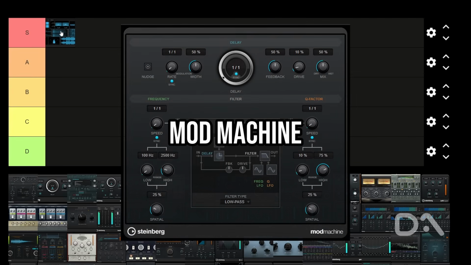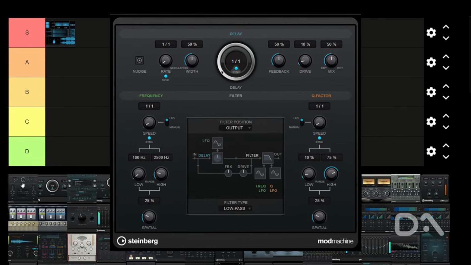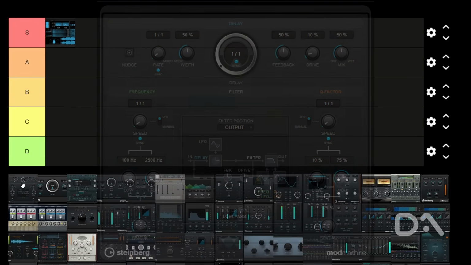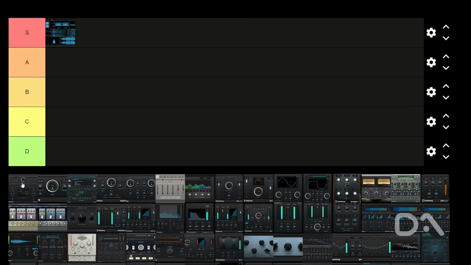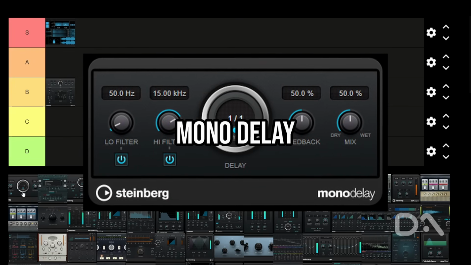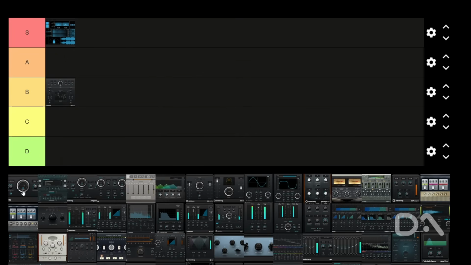Mod Machine. This was first added in Cubase 4, a delay with filter, drive, and LFO modulation. The UI is confusing at first, but it can produce decent delay once you learn it. B tier. Another one from Cubase 4, Mono Delay. Has low and high pass filters on the feedback loop to make repeats sound more distant. Good for vocal or guitar slapback. Easy to use, but nothing special.